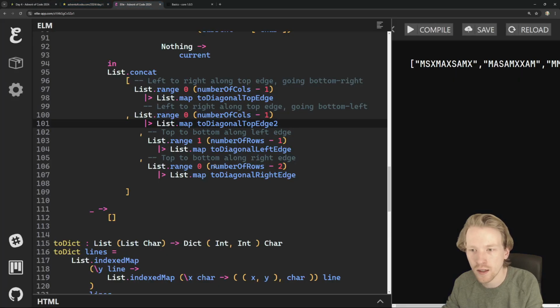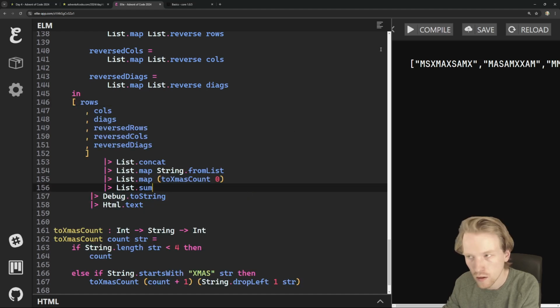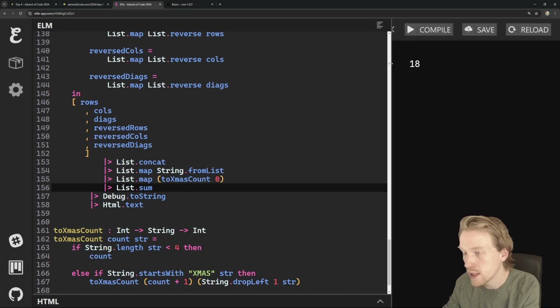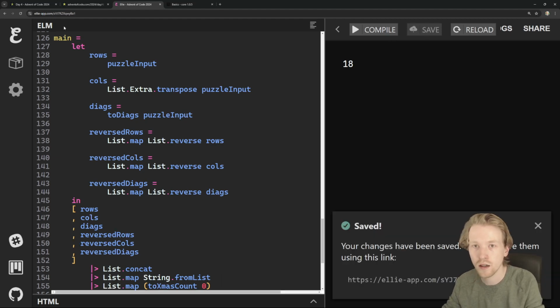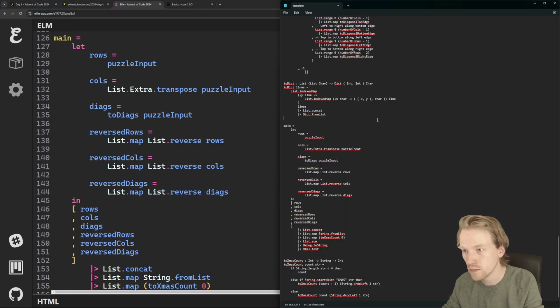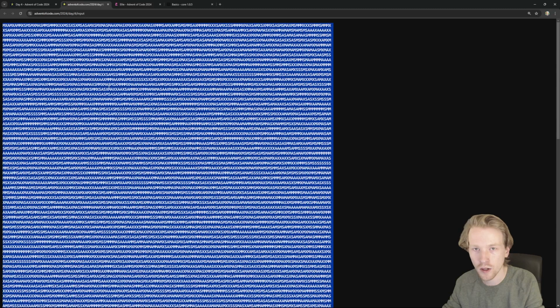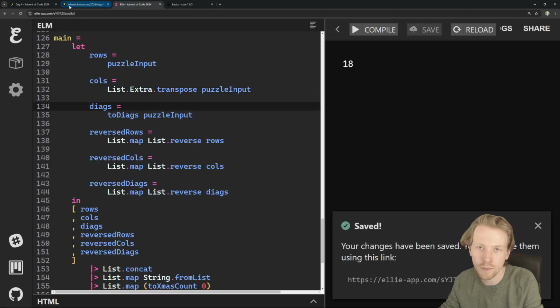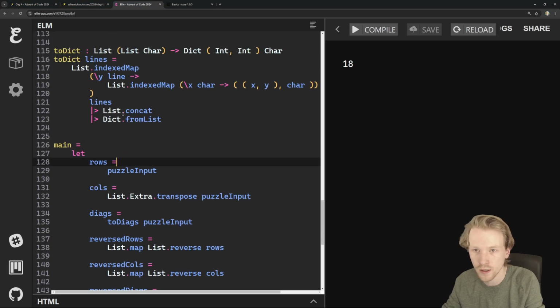Hopefully this still gives me 18. I think this will work. I have restored confidence in myself. Okay, 18. So I changed the code and we still got 18, which gives me hope that this time around it'll work. I mean, the diagonals were the only confusing part of the code, so I know the bug's in there somewhere, unless I did something very silly, which does happen.